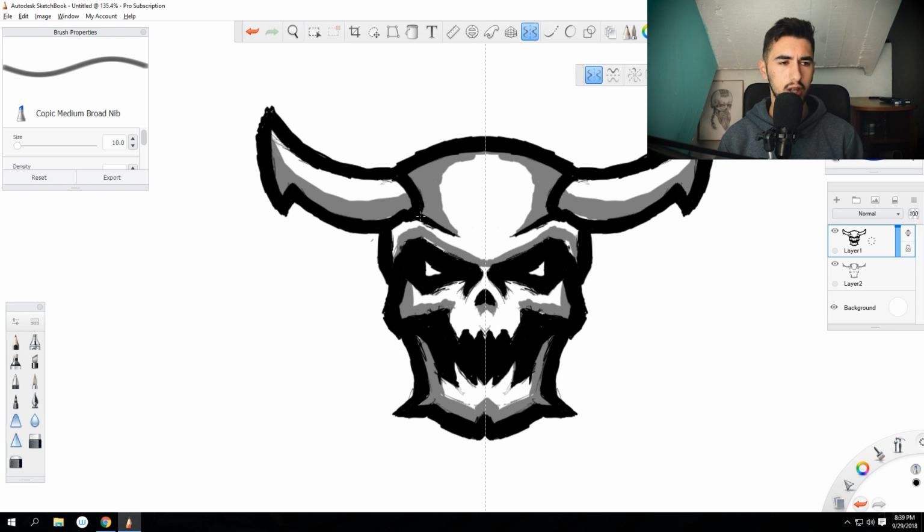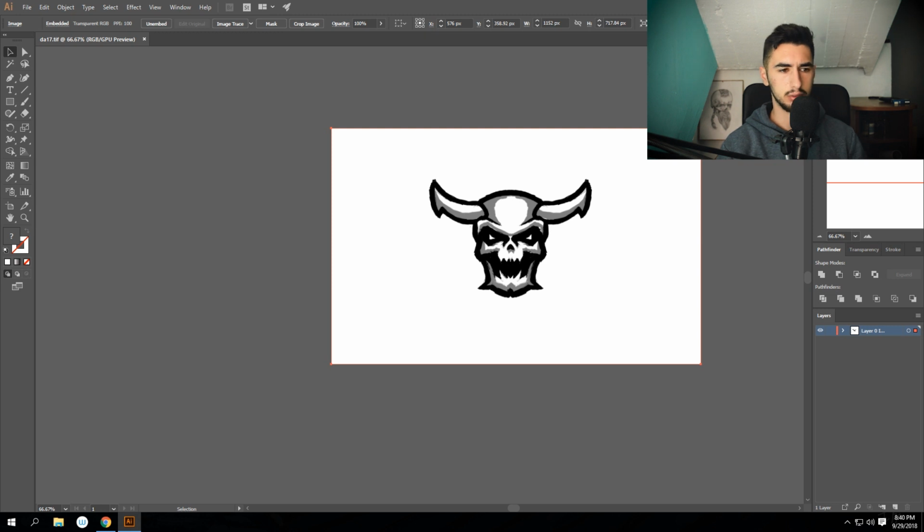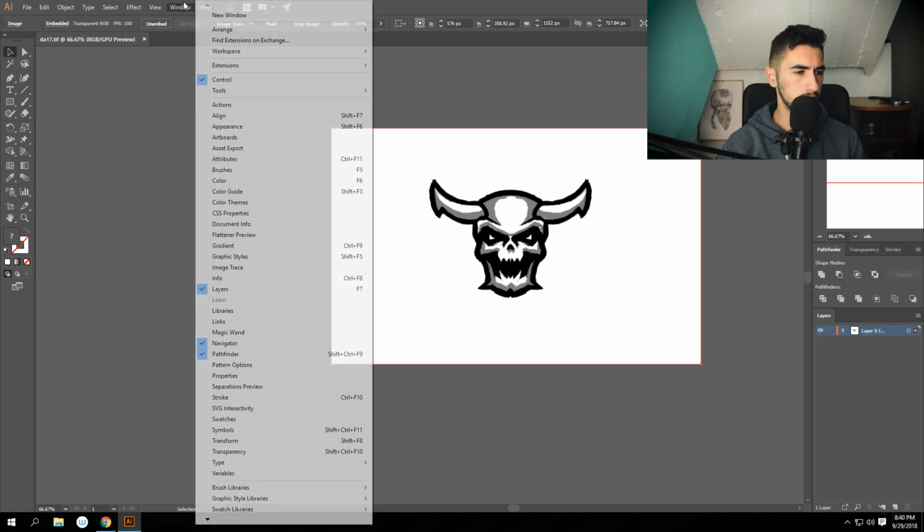And now we'll go into Adobe Illustrator, and I will show you how to vectorize it and how to export it. Now we are in Adobe Illustrator. Just save your sketch and open it in Adobe Illustrator, and when you do, you will have this layer 1, layer 0. Go to Transparency, and if you can't find that, go to Window and then Pathfinder.